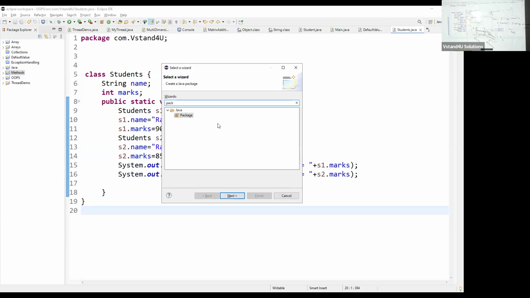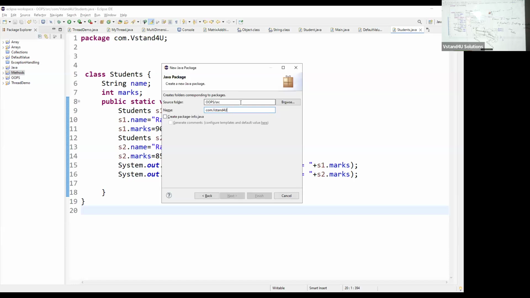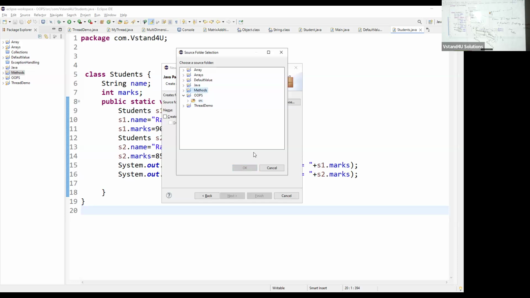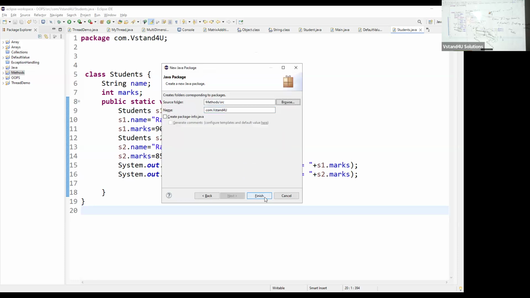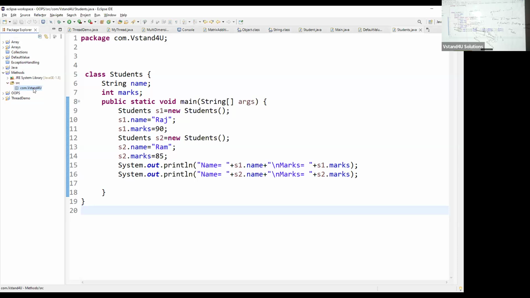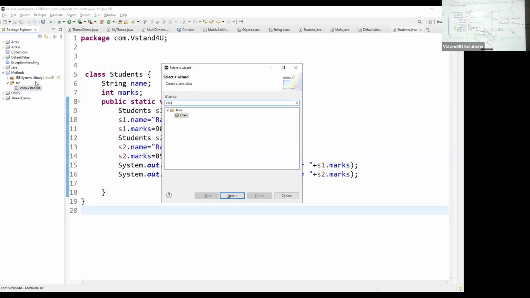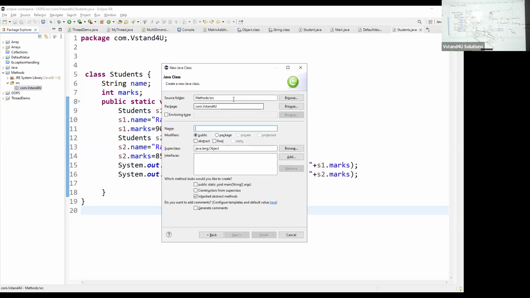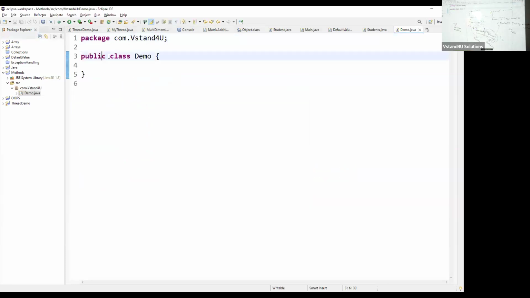You have to type package. Once you select the package, next. But here it is taking the OOPs project, so you have to change it to methods. Select methods, src, then com dot we stand for you. Now select this com dot we stand for you. Then Control N, class. Now I'm creating the class name as Demo. Then I will remove the public.